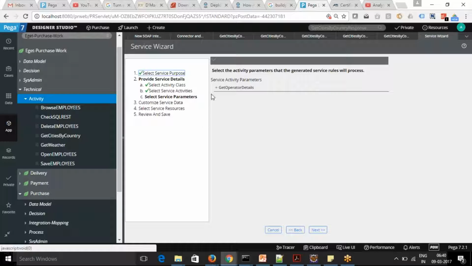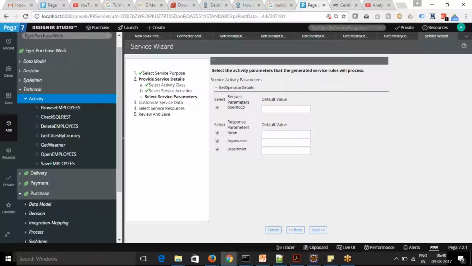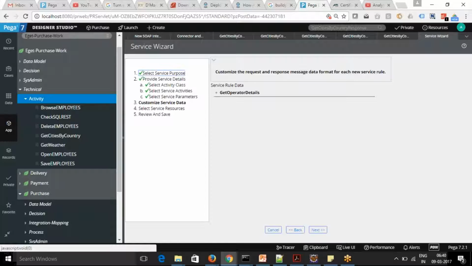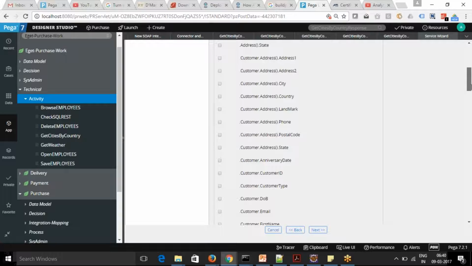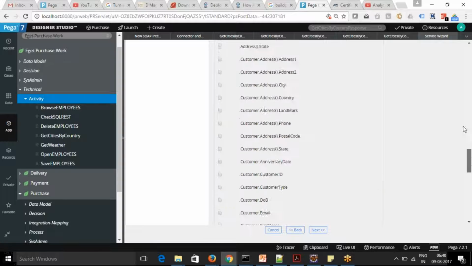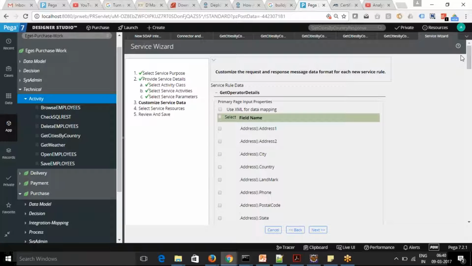So here you can see it will show you the parameters. The operator ID is the request. In response, it is going to send you these 3 fields. So if you want more details, we can include all the fields which are available for that. Currently, we don't want to do that. Okay.